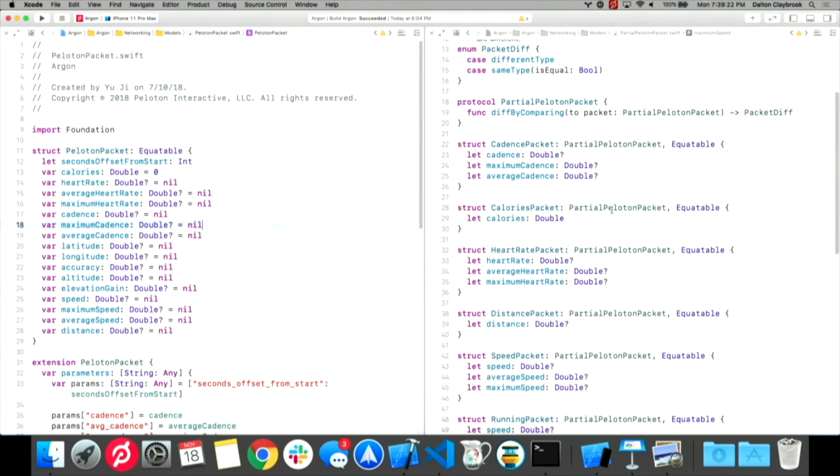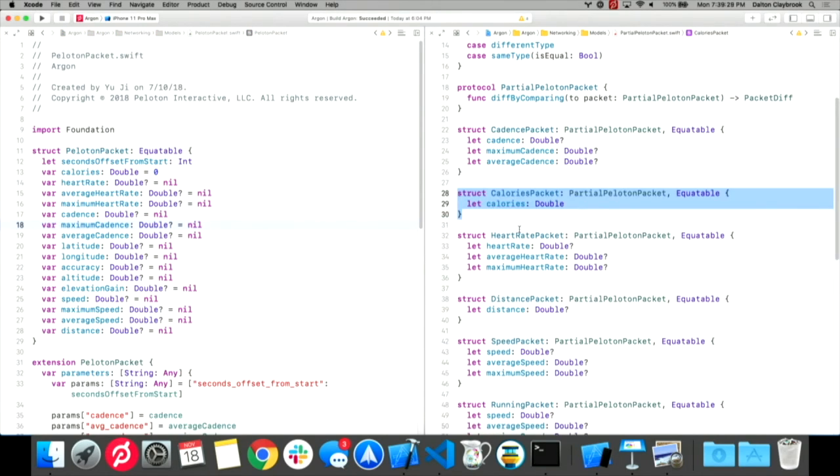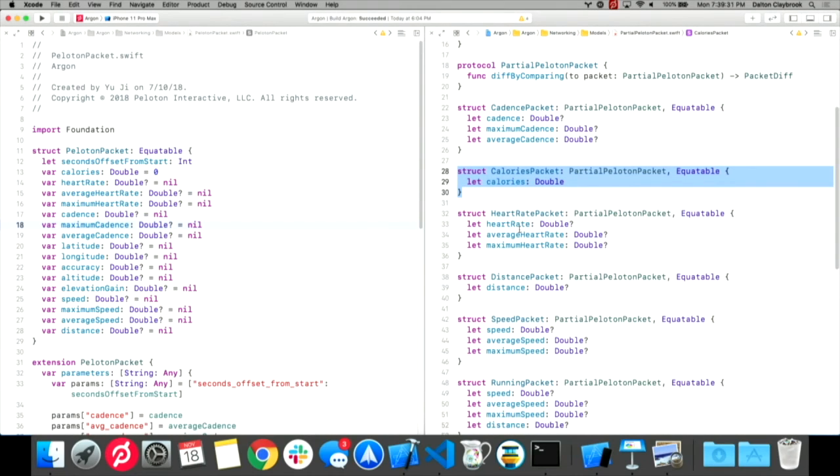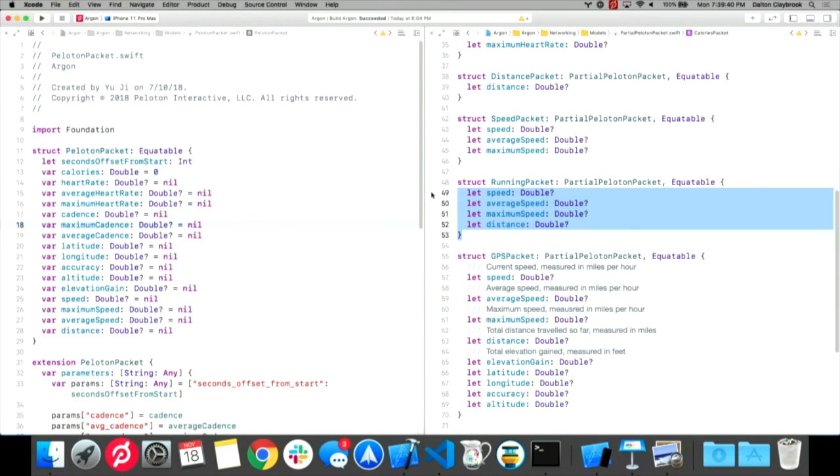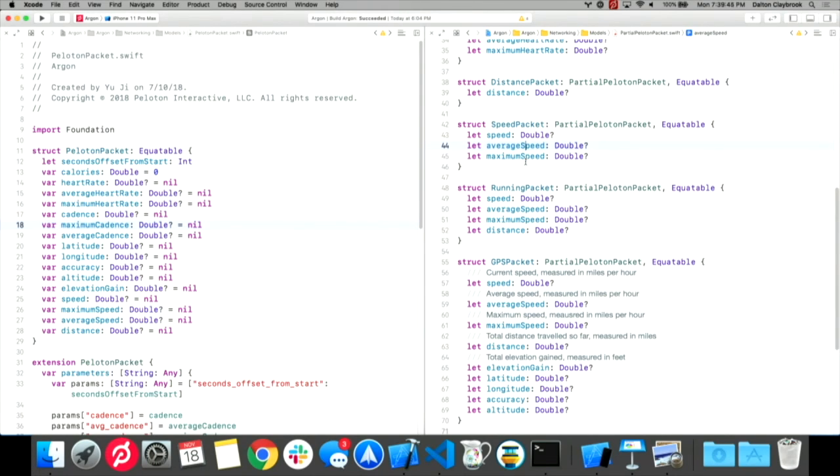And so you can see on the right we have some examples of partial packets. So we have a single data source that gives us information about cadence, another one for calories. So this is kind of what you would expect a particular individual data source to return. And so I actually added a new one of these a couple weeks ago. I added a running packet. So we already have a distance and a speed packet, but we recently introduced a new metrics provider that returns both speed and distance, just generally running metrics. And so I wanted to add a new packet for this specific use case.